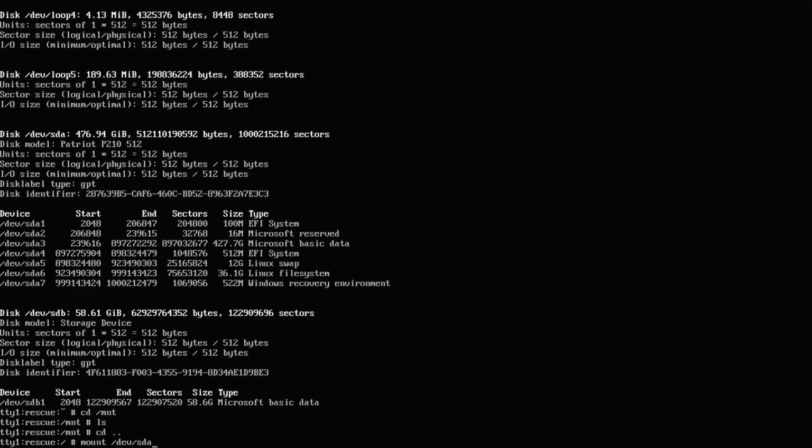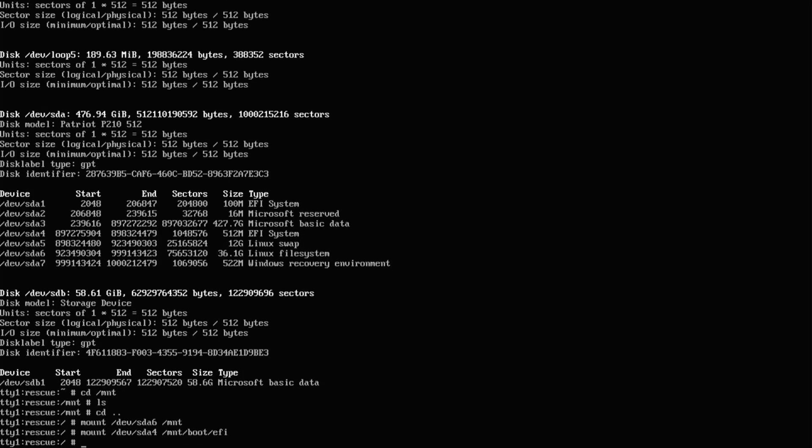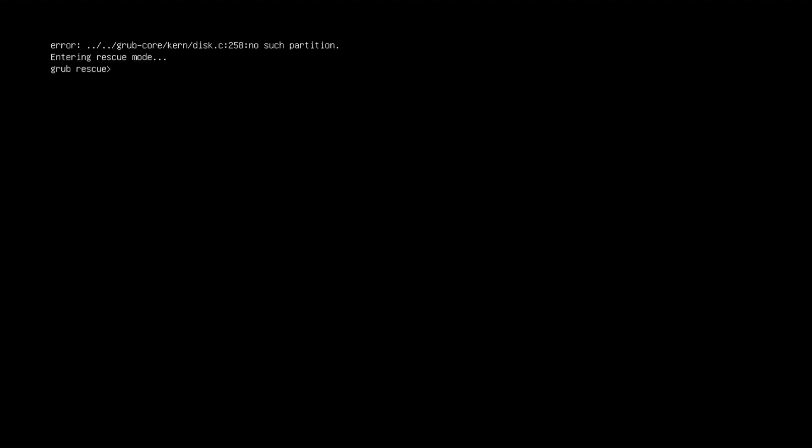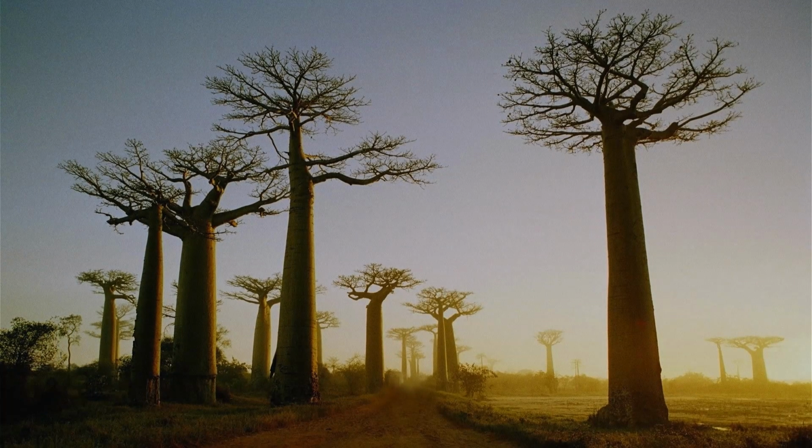Hi everyone, I'll be fixing GRUB in OpenSUSE Leap. If it was working before and now you get the GRUB rescue screen, or if you're dual booting with Windows and it goes straight into Windows, then I'll show how you can get GRUB working again.